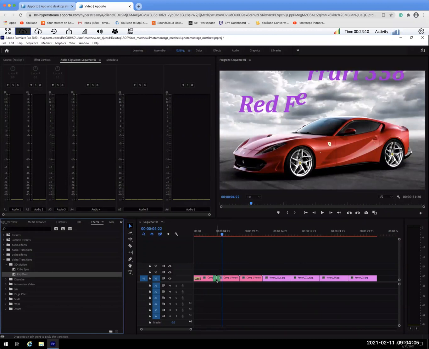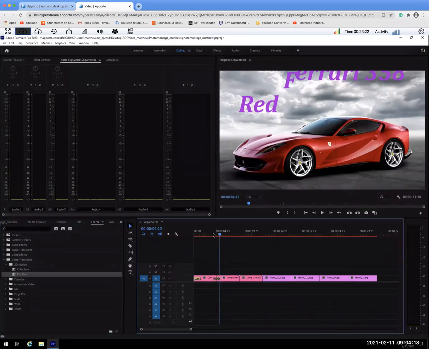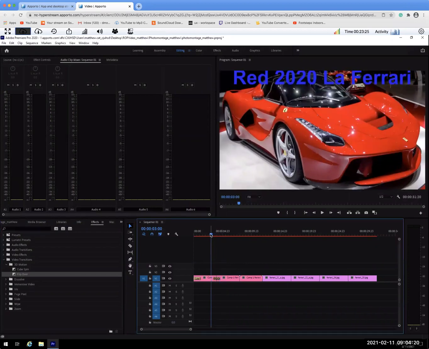Now, what I'm looking for is green on both sides of the item. Green on both sides, not nothing, green on both sides. That means the transition will go together. It says there isn't enough time, but it's okay. There is enough to spin what we have.